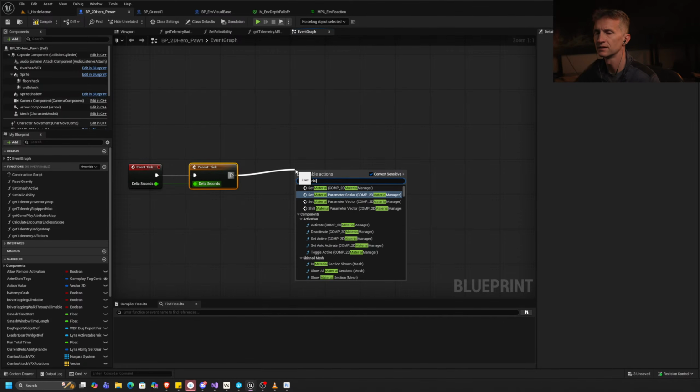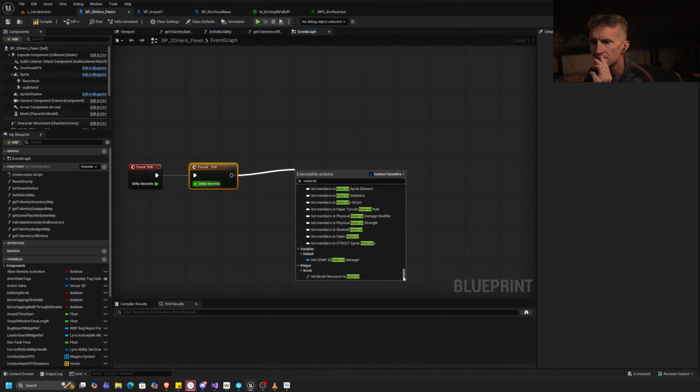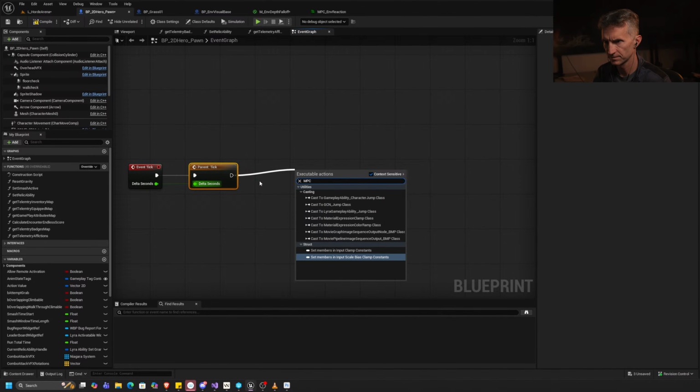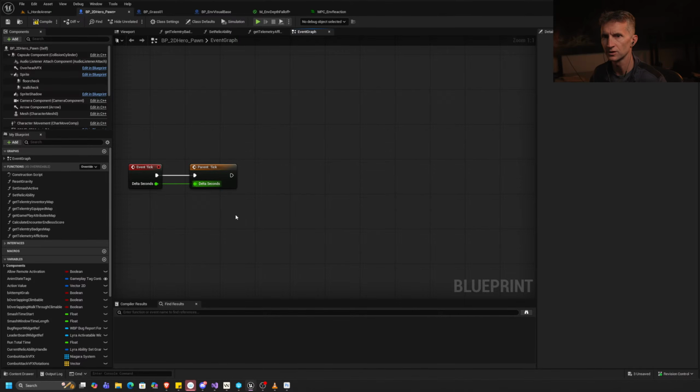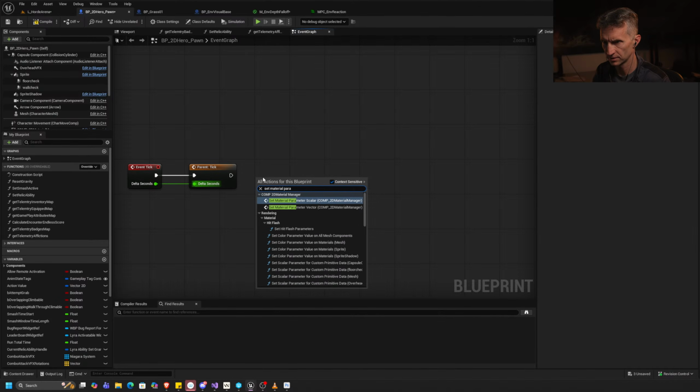Material. It's hidden in a, it's not actually a, there's an actual thing that you can do. MPC. I know what I'm looking for. You just have to pick it, and you pick what you want. Set material parameter.